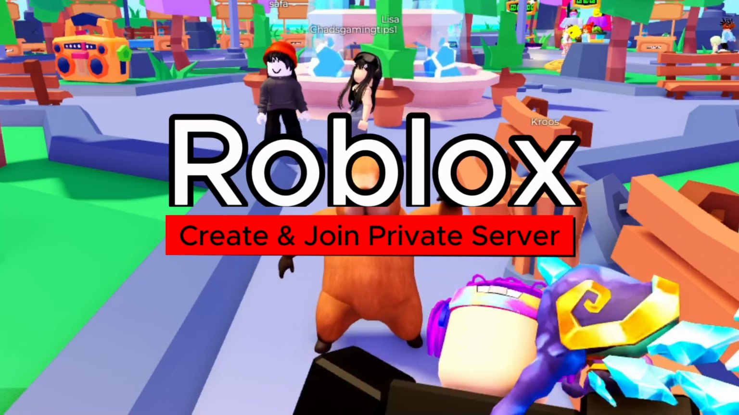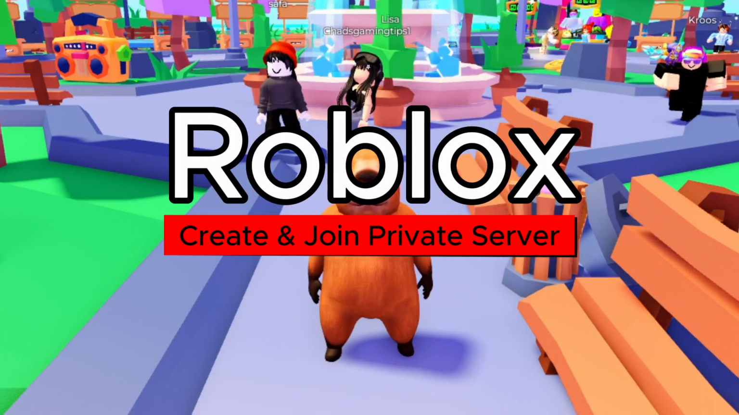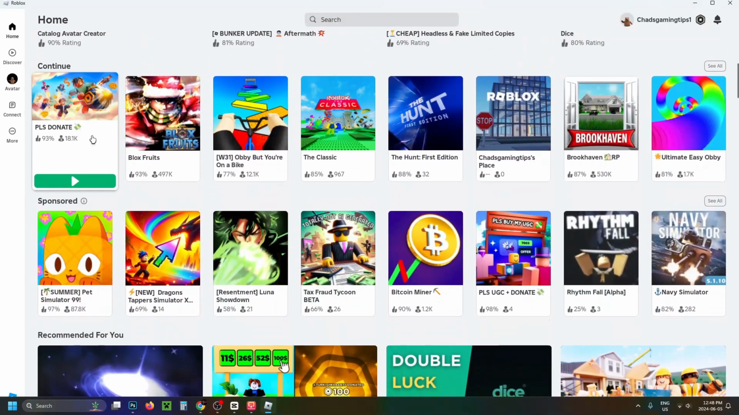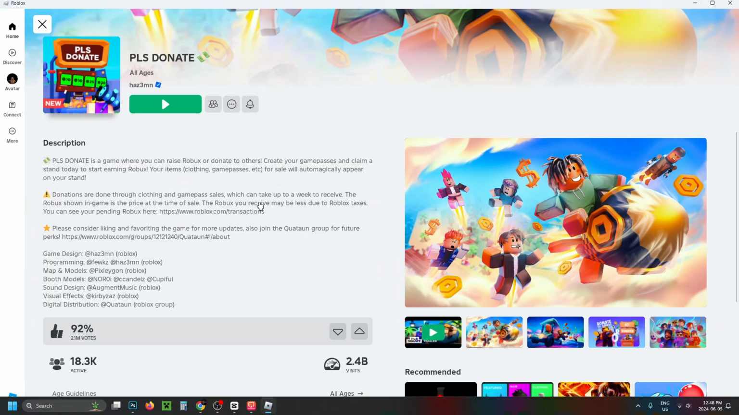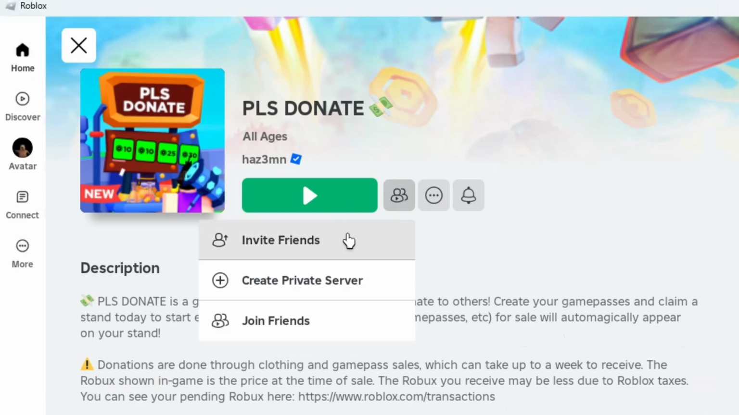In this guide, I'll show you how to create and join a private server in Roblox on PC. So the first thing you want to do is select the experience where you want to create the private server, and then you want to select the player icon right here. This will open up a drop-down menu and select Create Private Server.